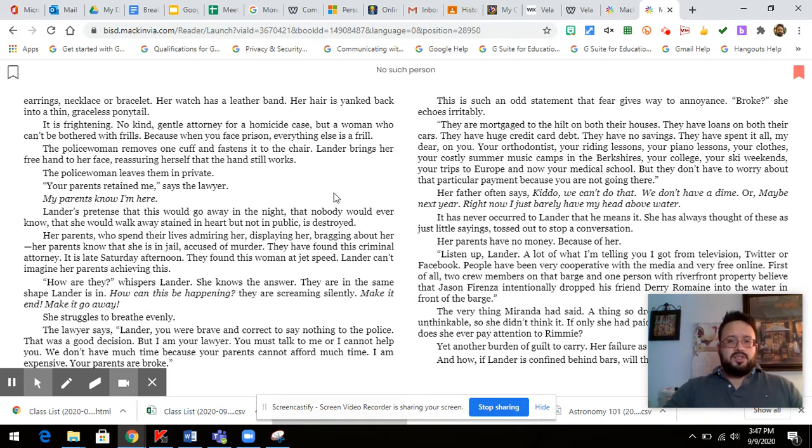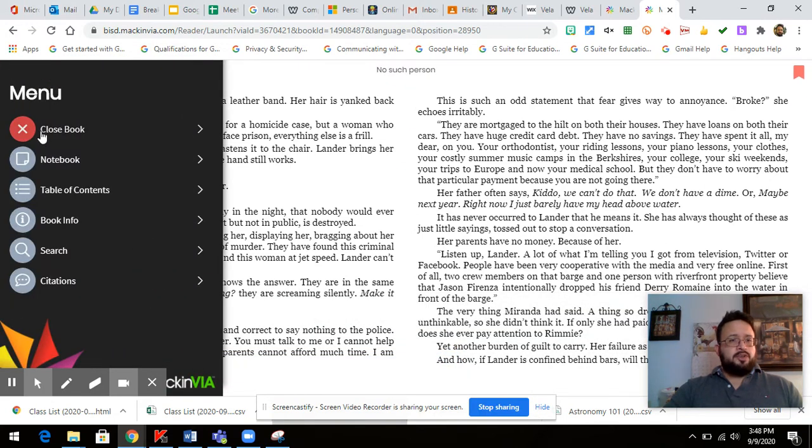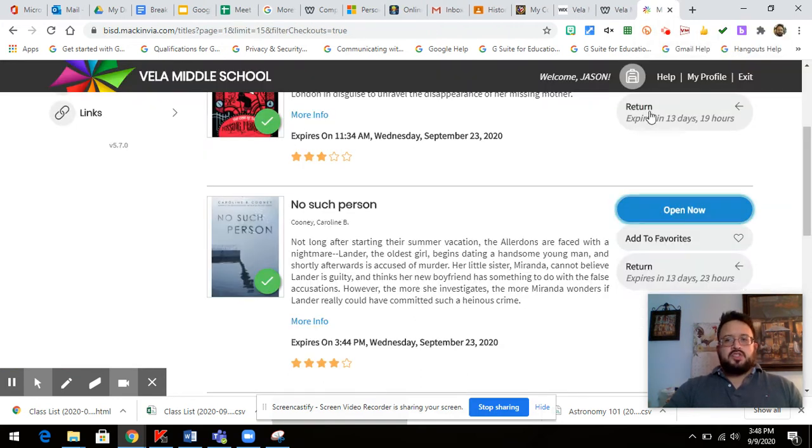So now I want to go ahead and close the book. You can do it a couple of ways. You click anywhere on the page, you click on the X here, you click on the lines and then close book, or simply close the tab. Either way works. So I just want to show you guys that everything is still going to be there when we go back to it. So let's go ahead and exit.